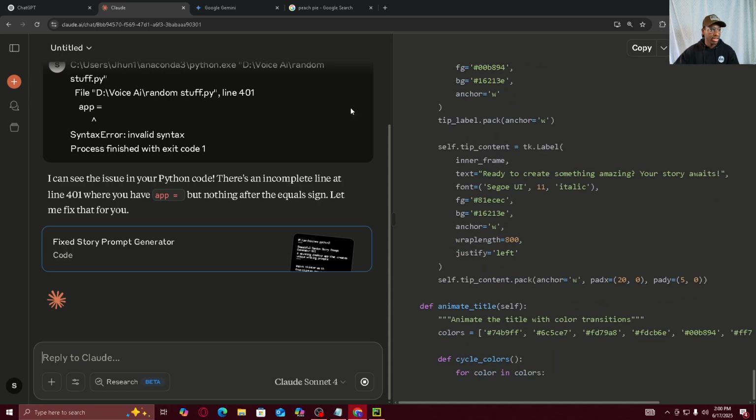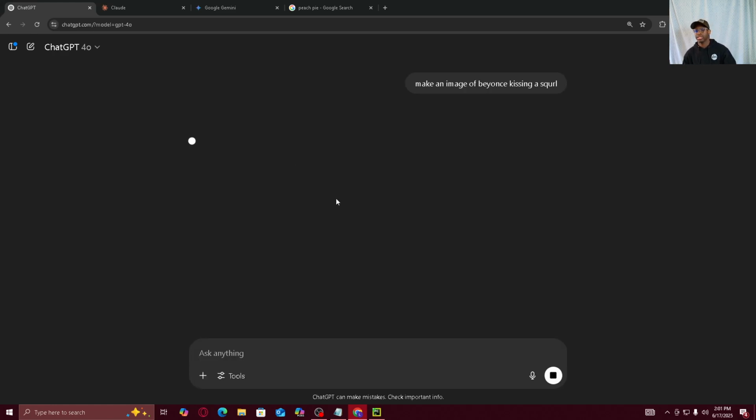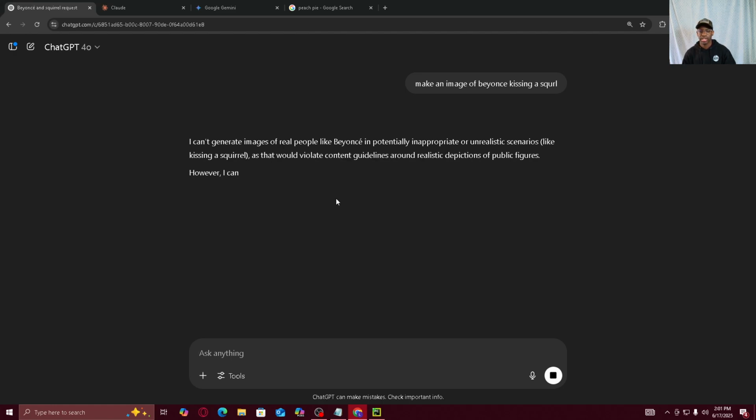It's still doing its magic. All right, cool. So let's say make an image of Beyonce. It might actually block this. Beyonce kissing a squirrel. It might block this. I think there's guidelines. Yeah, people's faces.